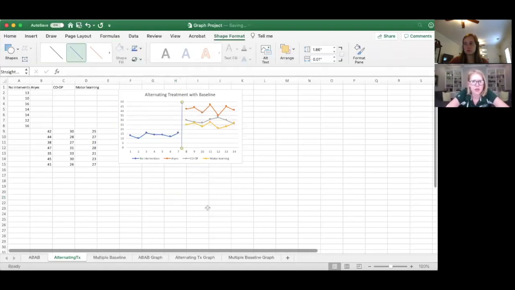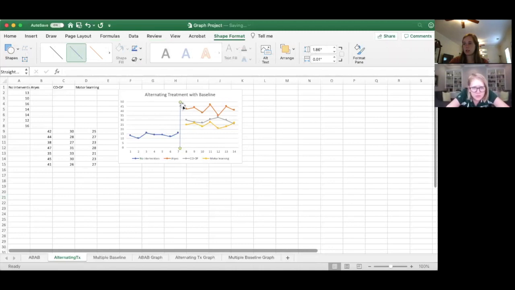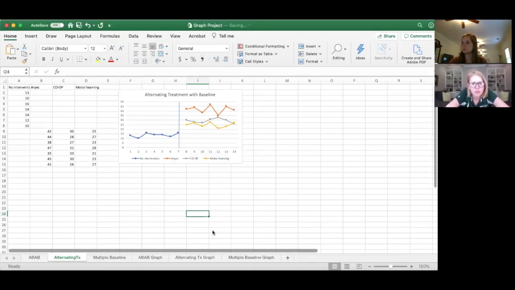with this line. And for this one, you'll want to put the line at the very last data point of the baseline to show that that's where it ended. Yes. So you'll just move that over. I just hit my arrows on my computer itself, so you can do that.